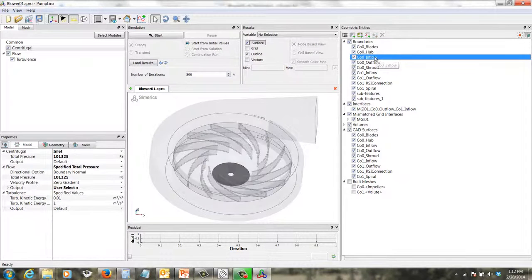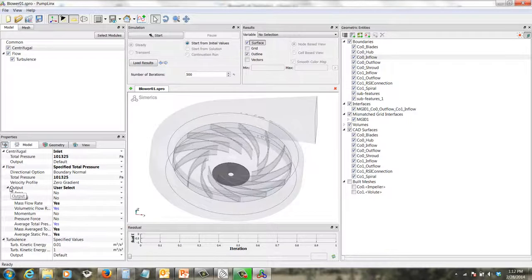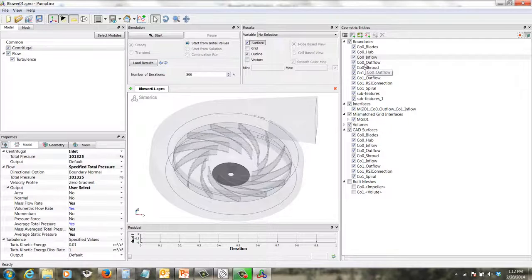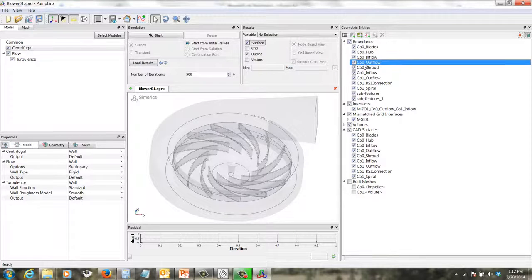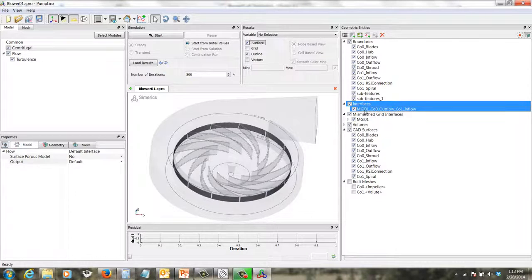Next, let's look at the inlet. It's a total pressure inlet of 1 atmosphere. And here the mass flow rate, volumetric flow rate, average total pressure, mass averaged total pressure, and average static pressure are output. At the rotor outlet, although it says it's a wall, it's actually a fluid-fluid interface, since it's been connected to the volute volume through an MGI. MGI stands for Match Grid Interface, which allows the rotor outlet face to slide by the volute entrance face while still communicating numerically to one another.